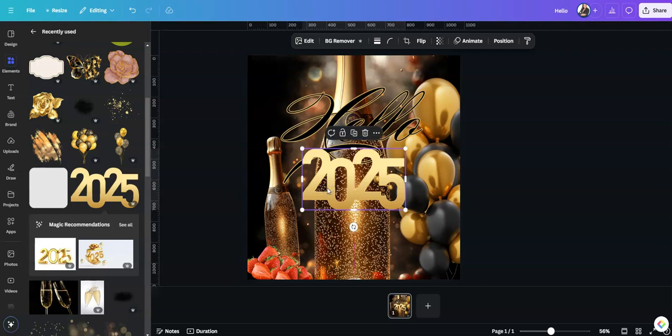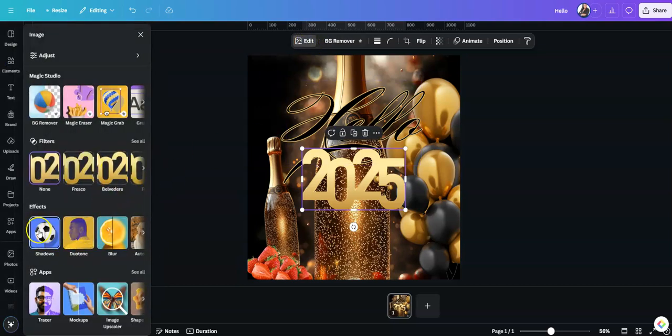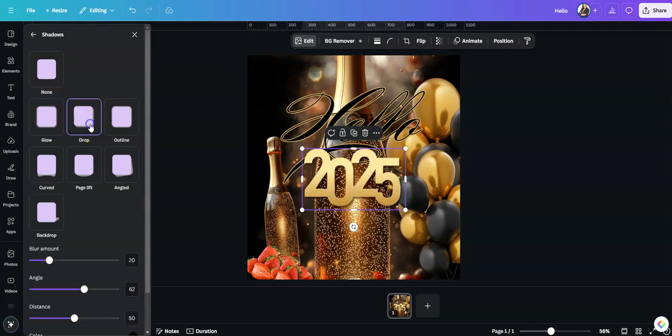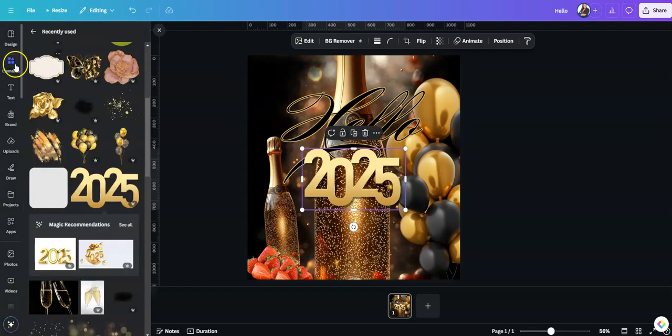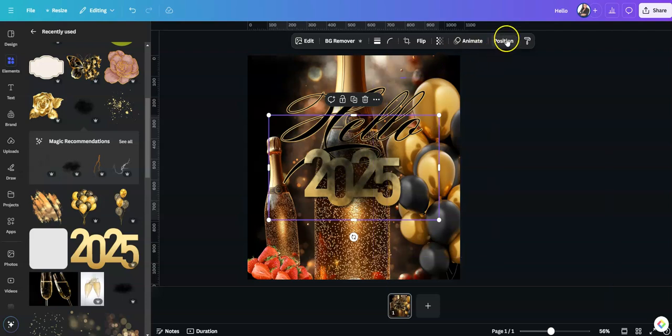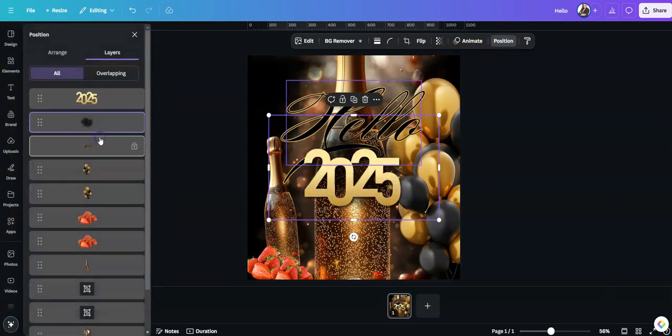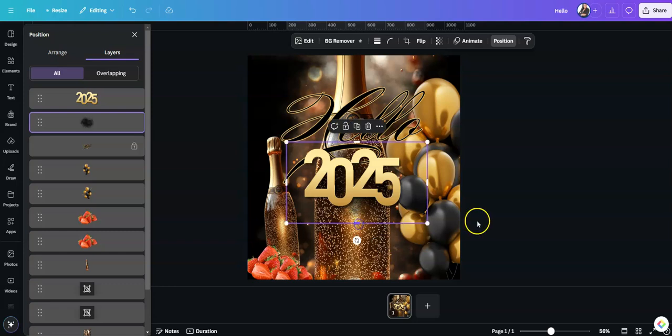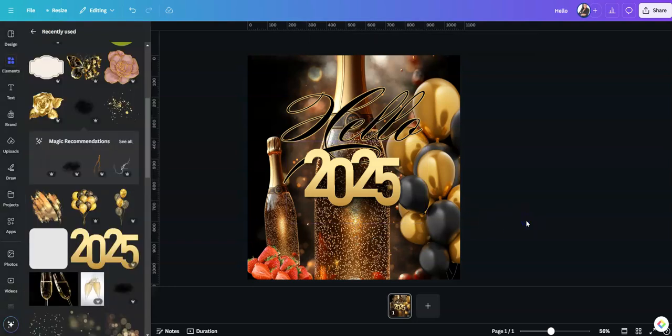Okay, so now this is in the middle. What I'm going to do with this, I am going to put a drop shadow behind it, just to make it pop a little more. And then the same blur designs that I used, I'm going to use that behind the 2025. I'm going to move that here just so it stands out a little more. Let me make this smaller, right? So now you kind of see how it stands out and it gives it a nice pop.